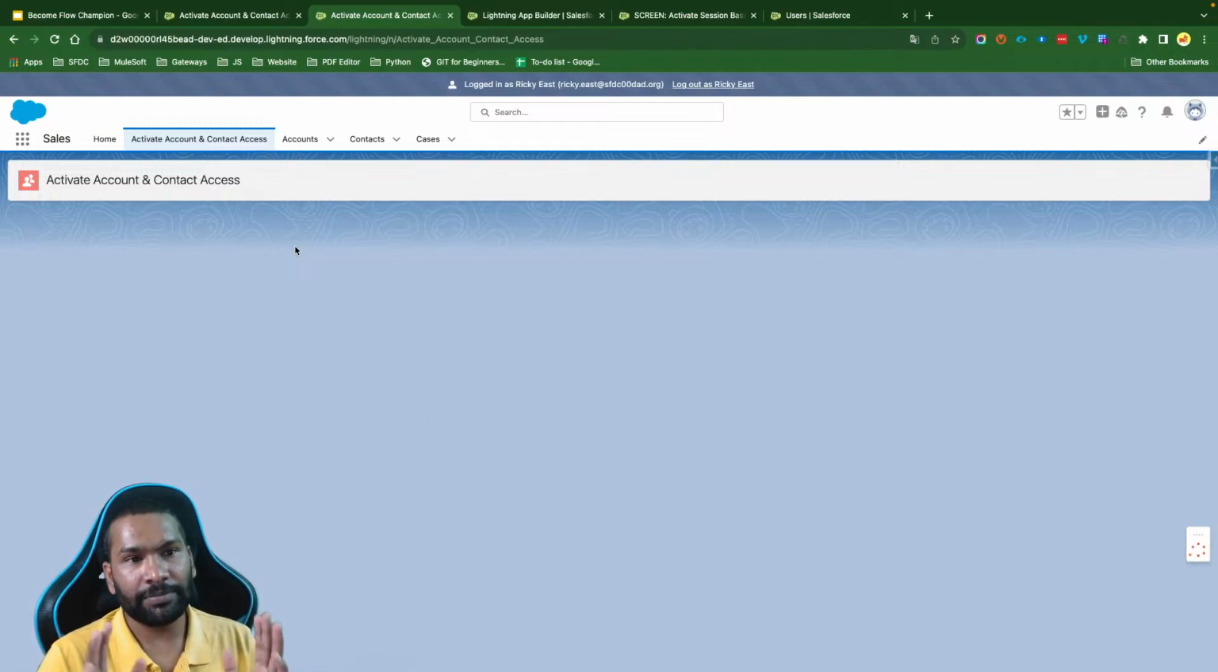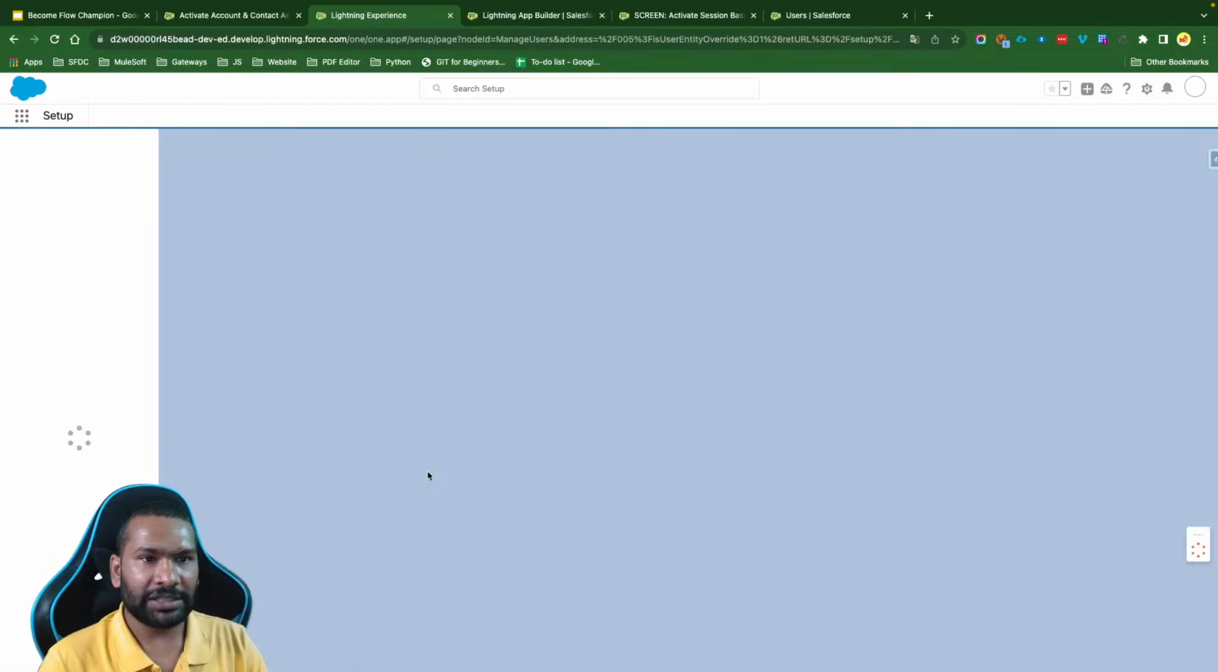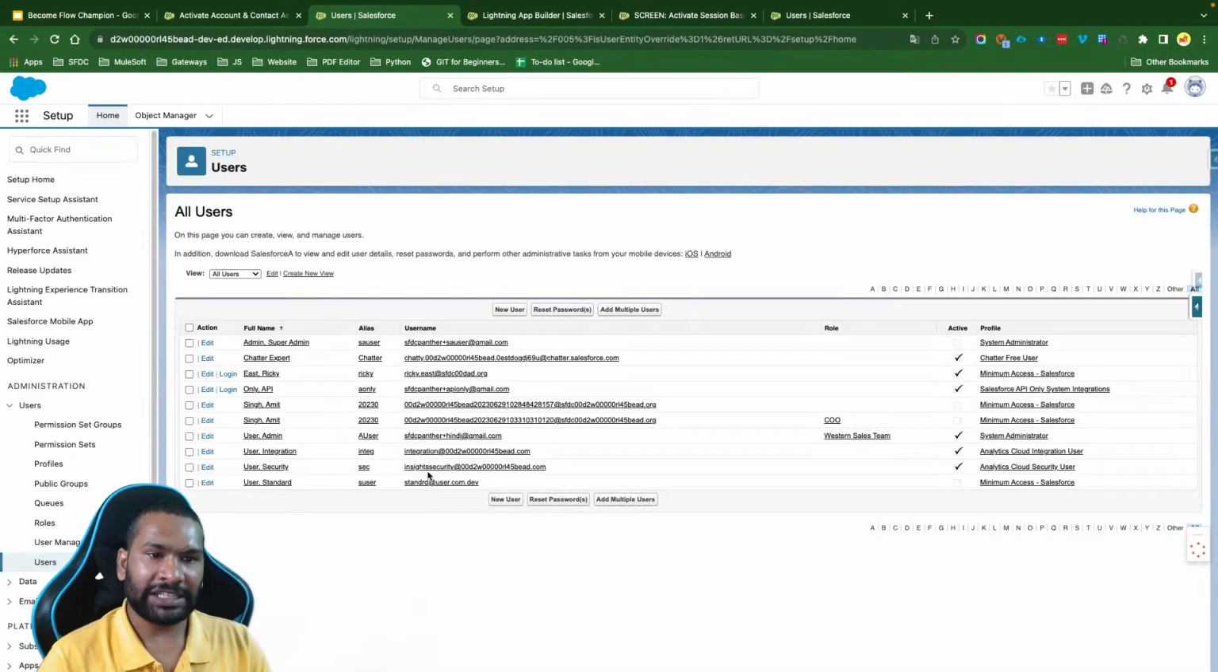Okay, the reason we don't see anything is that user doesn't have access to run the flows. So this is again very important. If you want any user to run the flow, screen flow, there is a permission that you have to enable. Okay, so let's log out as Ricky East. We are going to open the permission set that we have created, which is again activating the session.